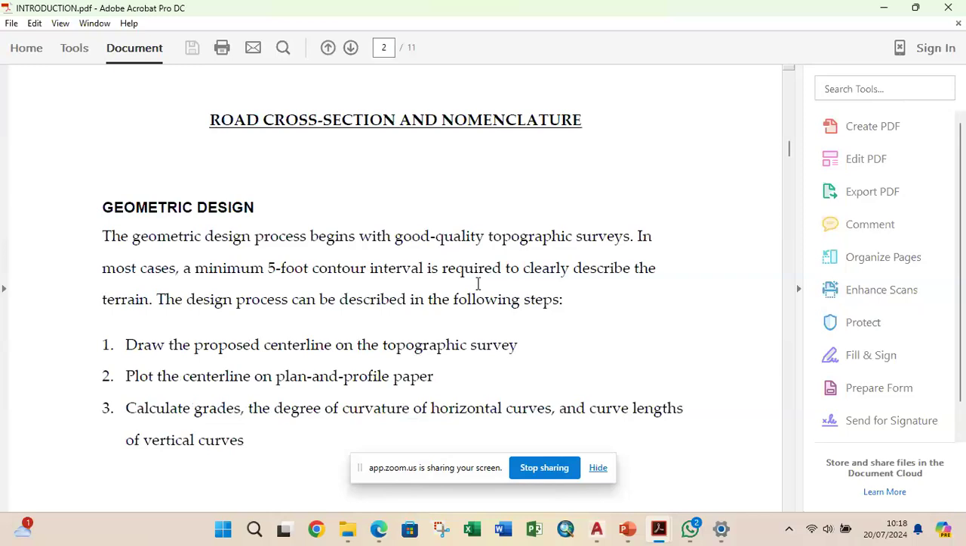Let me also go to this geometric design. The geometric design has to do with the vertical, the horizontal, and the cross section as well. The geometric design begins with a good topographical survey. The surveyor will go to the site, and you, the engineer, will instruct the surveyor: give me a detailed topographical survey of this area I'm working on.